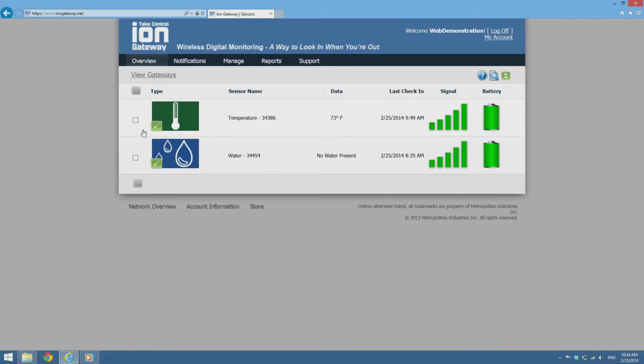It will be a yellow question mark if the sensor is not checked in or we do not know the status of that sensor, and it will be a gray power icon if the sensors are yet to be brought online with batteries. The sensor icon will provide a quick visual to the sensor type that you are looking at. We also have the sensor's name, its last data that was reported in. We have the date and time stamp of the last check-in, as well as the signal strength from the last check-in, and the battery level at the last check-in as well.